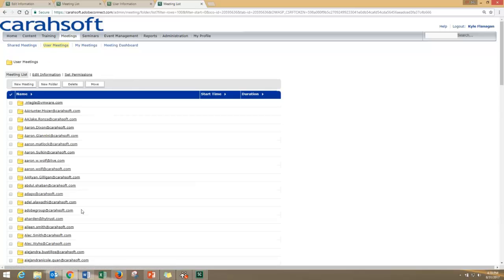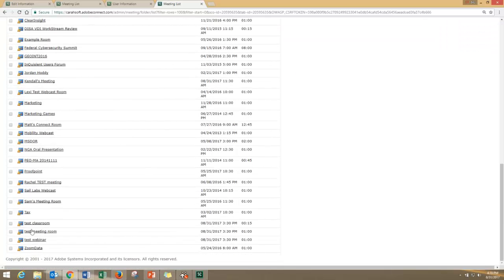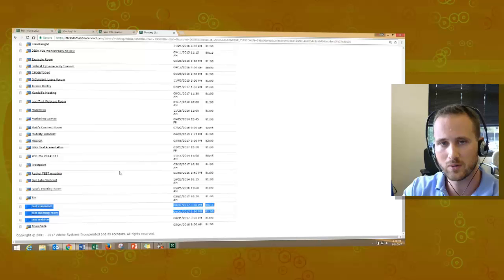So now those meeting rooms are out of an individual user's folder that's maybe already left the agency, or for whatever reason they're not with us anymore, and now we've moved those into the shared meeting section, which is where we directed them. And if we scroll down, I'm able to see that these 3 rooms are located right here. So hopefully that was helpful for you guys.